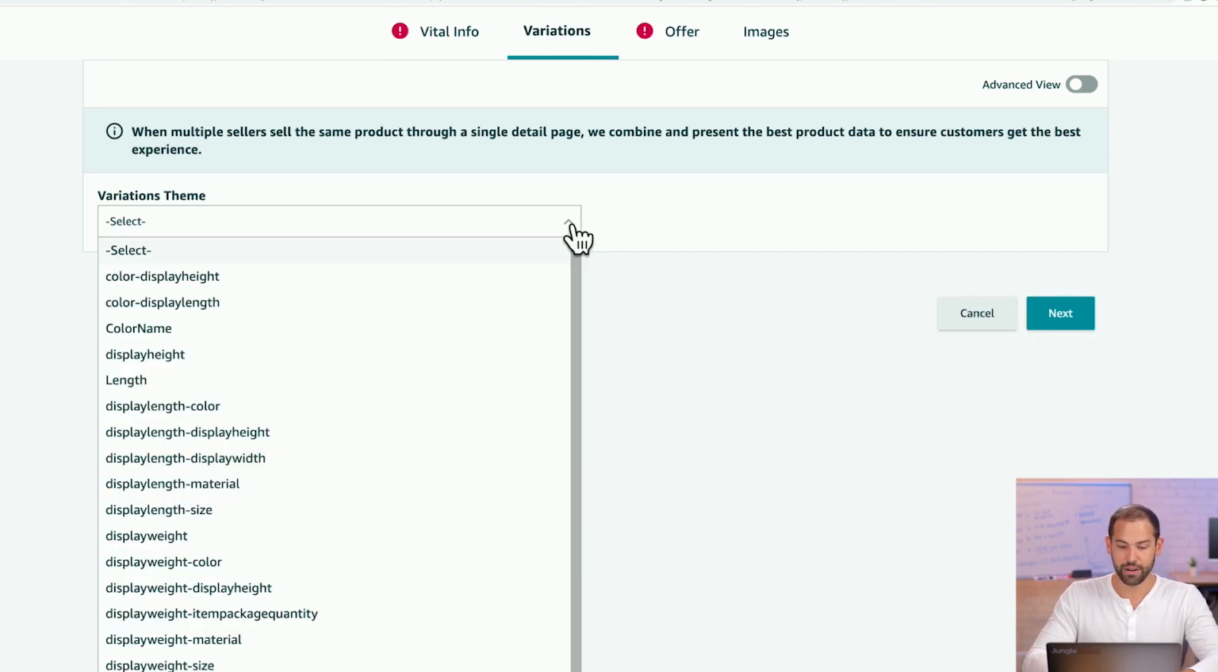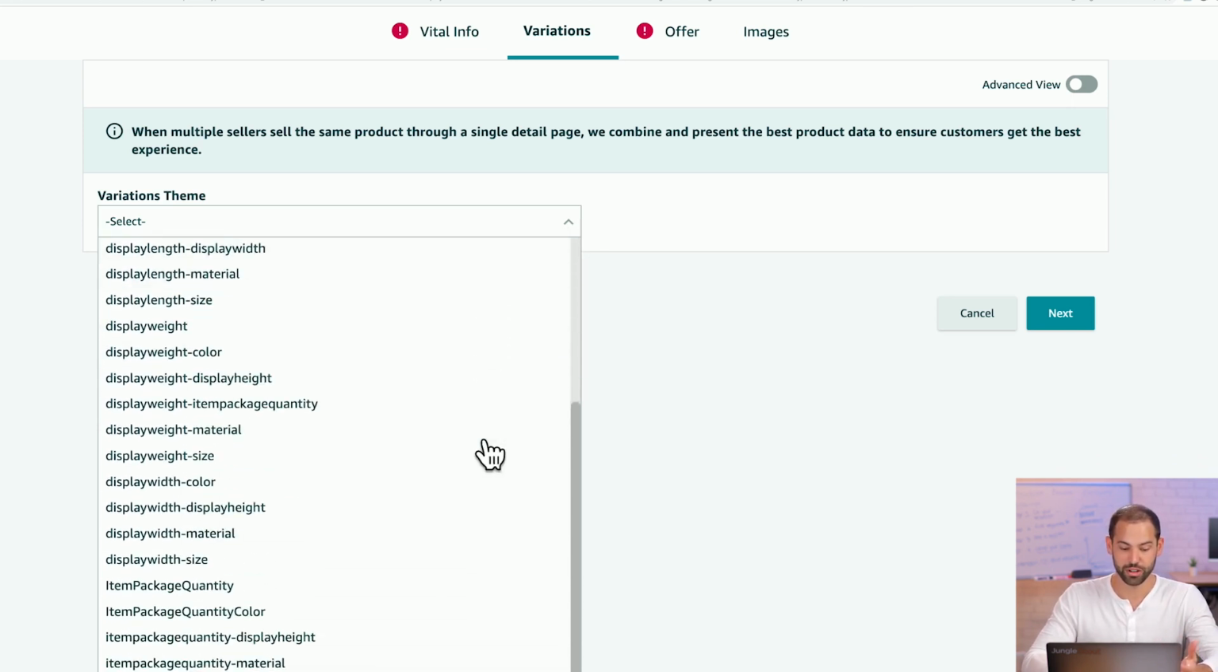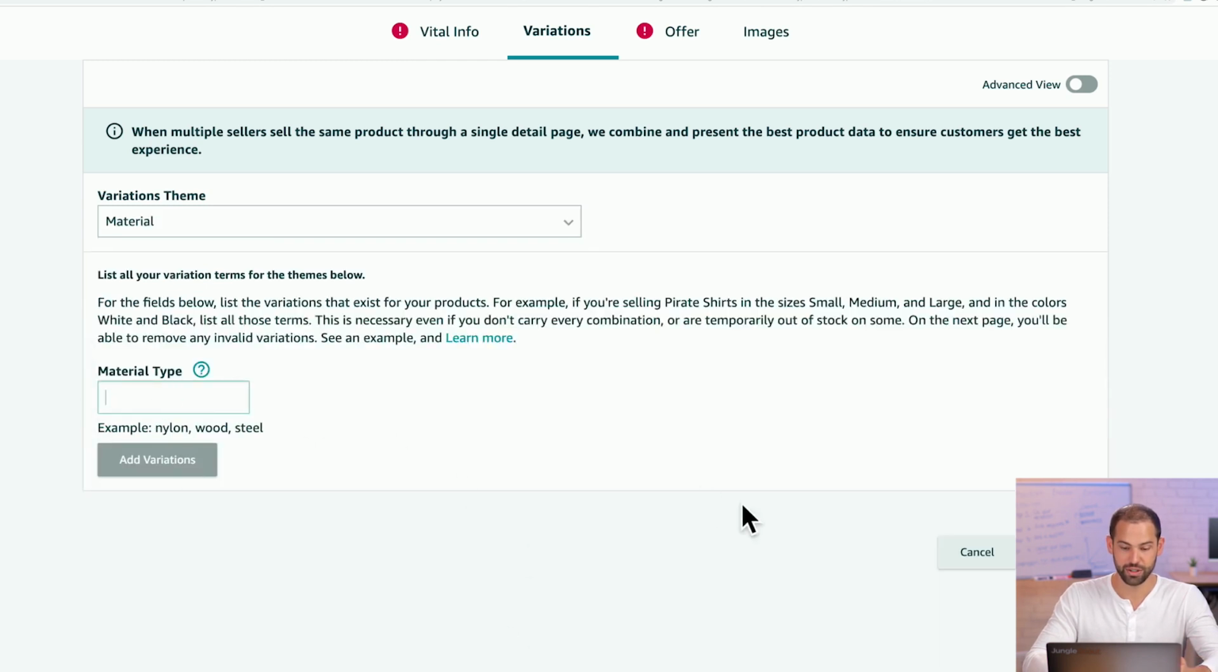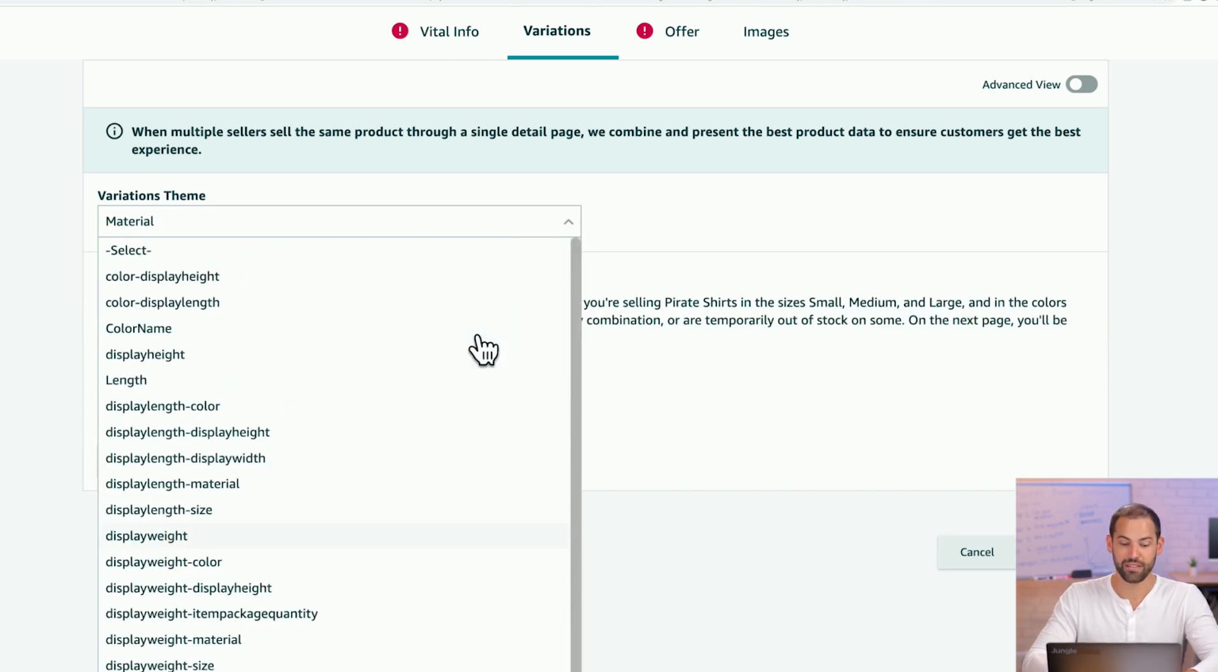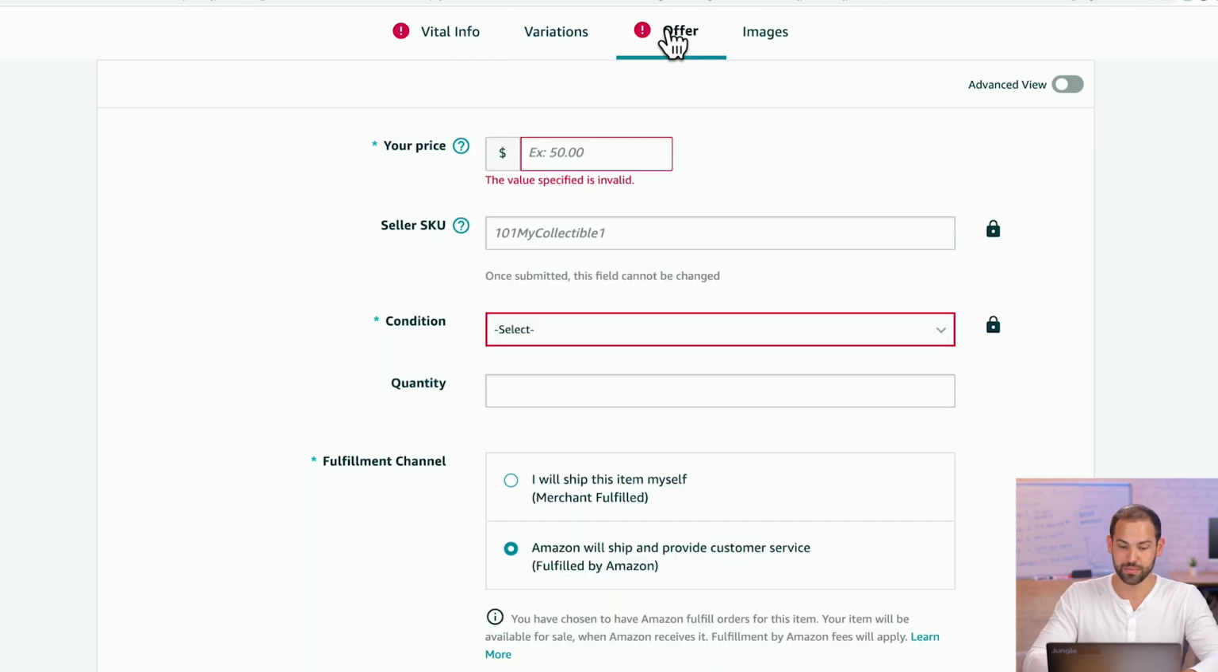If you are going to have variations, so for example, different colors or different sizes or different widths or whatever else, you would choose that in this section, all right? So if it's different material, I would do that here. Since I don't have any variations, I'm just going to leave that undone.